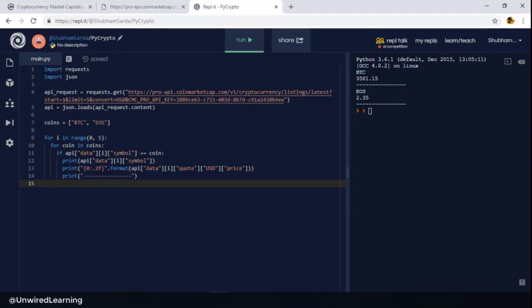Similarly, I need to talk about BTC. So currently I own 2 BTC that I have purchased at 3,200. So this is the thing that we need to include in our portfolio.